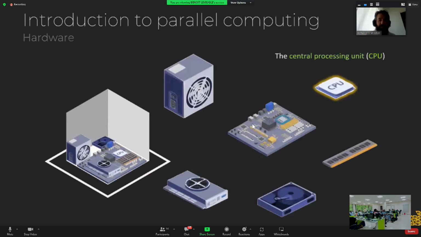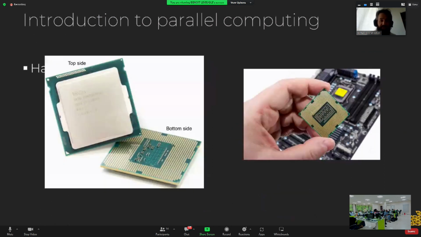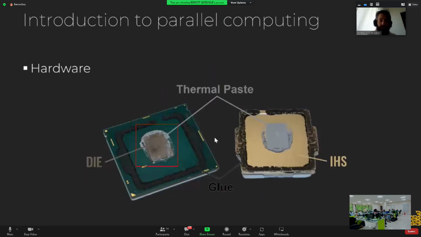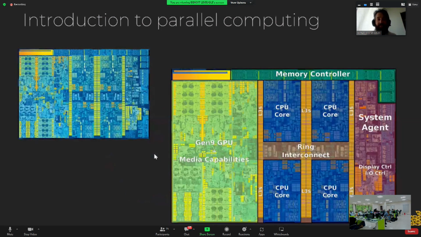So let's speak about CPU. We have two major kinds of components here, CPU and GPU. Let's first start with the CPU. This is a standard CPU you will find in most HPC clusters. When you remove what we call the heat spreader, we have inside the CPU itself the die, and this is what a CPU looks like.